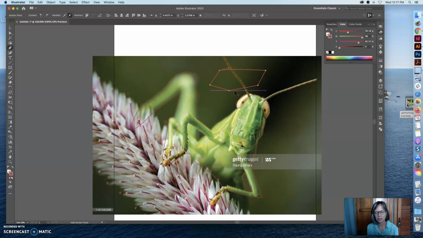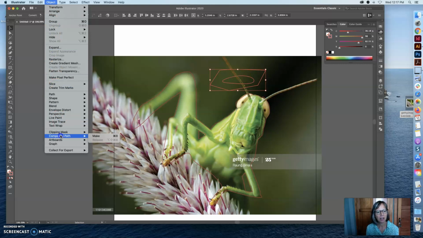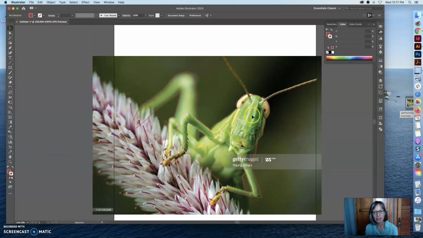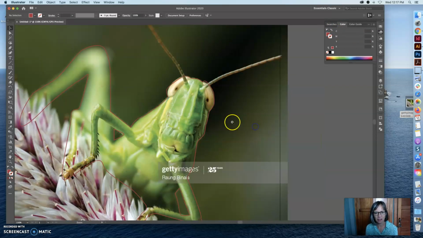So that's the way I did the donut hole. I'm going to do it again. If I want to put a donut hole in here, both these shapes need to be closed shapes. And if they're not, then it won't work. So I can go again, Object, Compound Path, Make, and there's my donut hole. Okay, sometimes you might want to be drawing lines though.